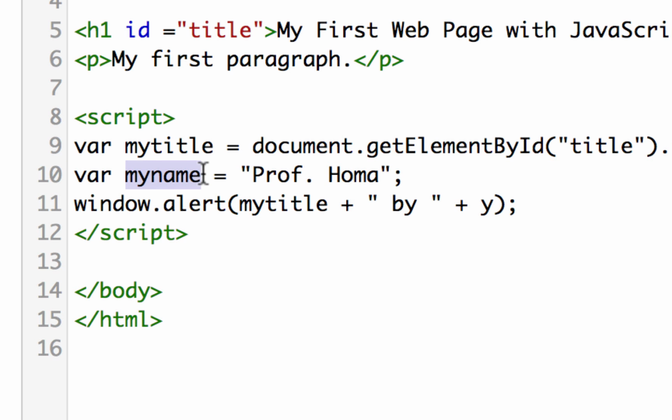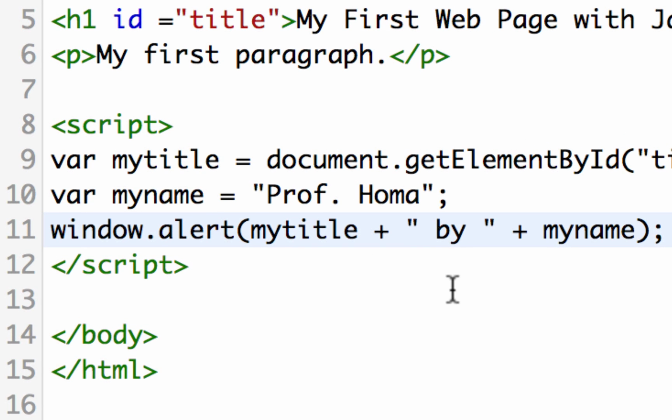And sometimes what helps is doing a copy and paste, and that way, whatever you do, it makes it consistent. So it's my title, my name, whatever you defined you're using again.